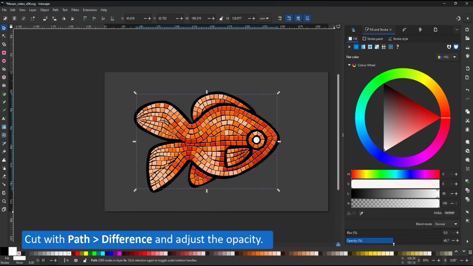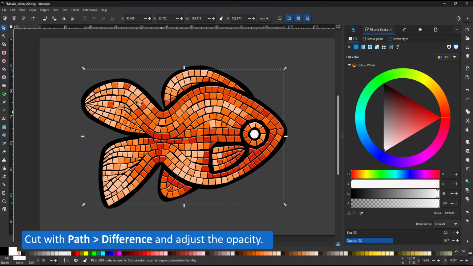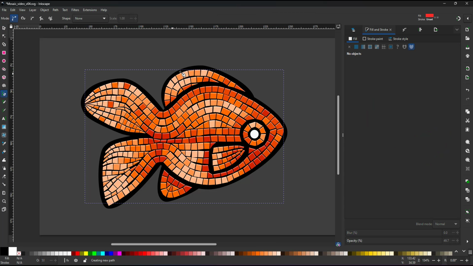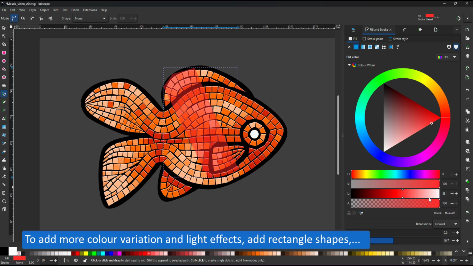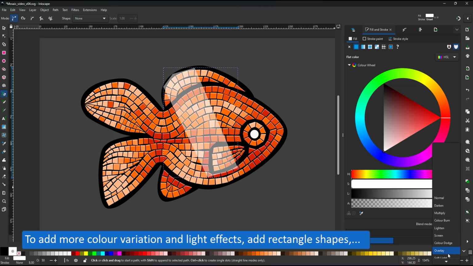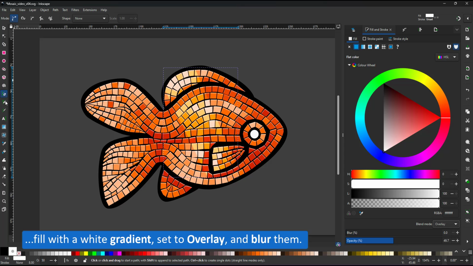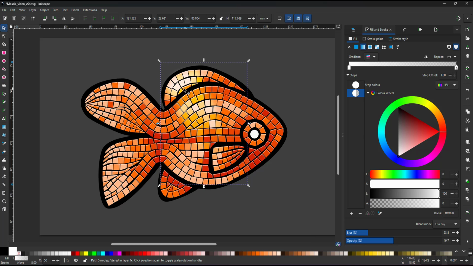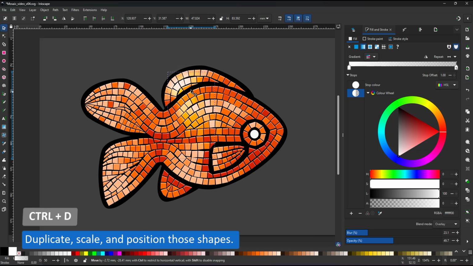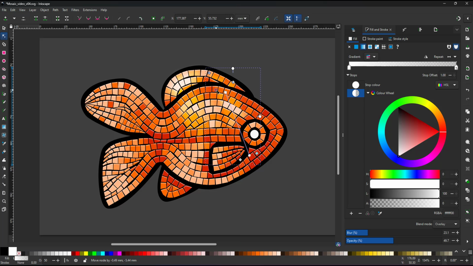I lower the opacity of this white shape to mix the color with the tile underneath. Rather than being a pure white, it is now shading the tile. Using the pen tool, I create a white shape, add a gradient to fade it at the bottom, lower the opacity and set it to overlay, which mixes the colors nicely, add a blur and instantly have a lot more color variations than just my initial colors. I duplicate, scale and reposition that shape a few times across the design.